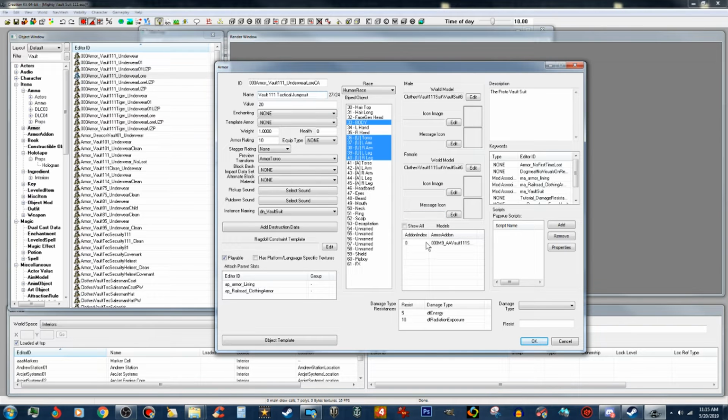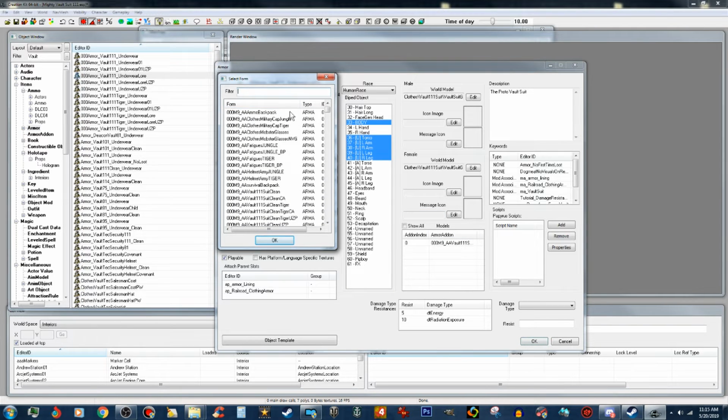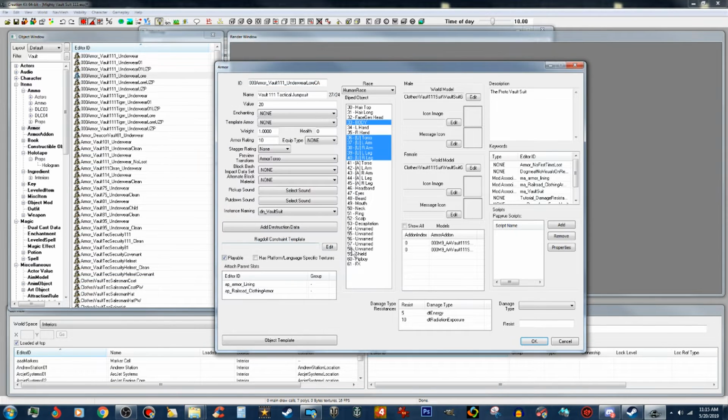And I'm going to take down here in the models, I'm going to right click new, and then I'm going to find the Vault Suit Clean CA model that I made, and that's good there. And I'm going to remove the old one so that only the Vault Suit Clean CA shows up in the models. You can see it right here.